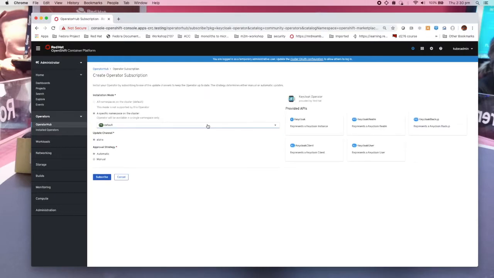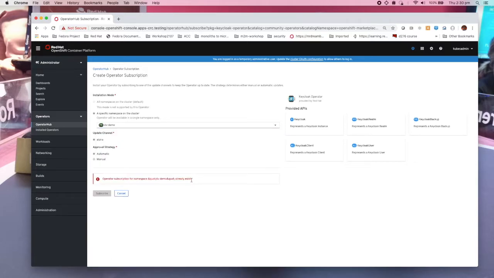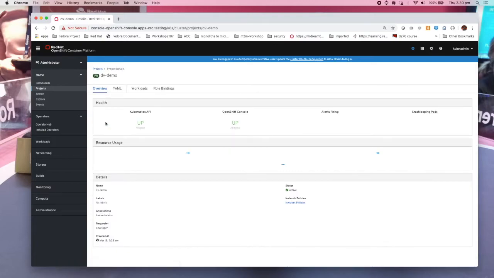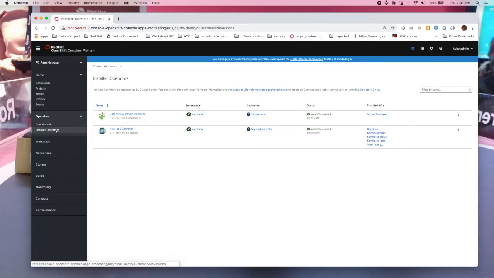And you should select the project you want to install the operator in. Select DB demo. Because I already installed the operator in that project, it's running now, so I don't have to install it. I'll just show you what it looks like. After a few minutes, it will install the operator. Now let me select the project and select Installed Operators. Click on Keycloak Operator.